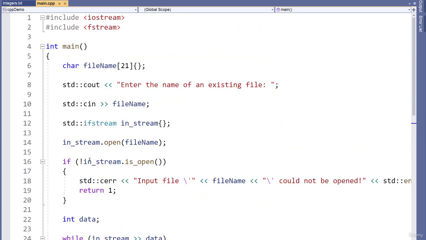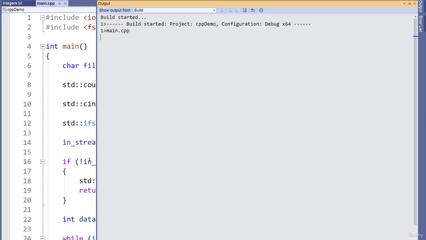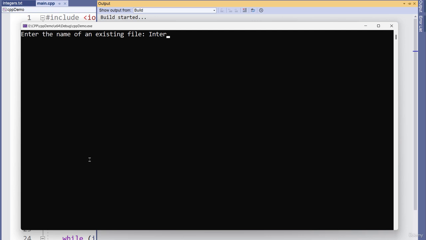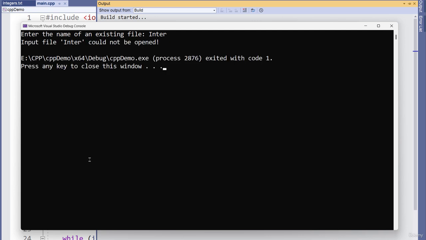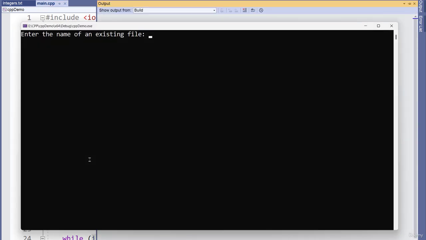So let's see what this will look like. I will build and run. Of course, if I enter an incorrect string, such as int instead of integer, that file will not be opened and the process will exit with code 1. Build and run again.